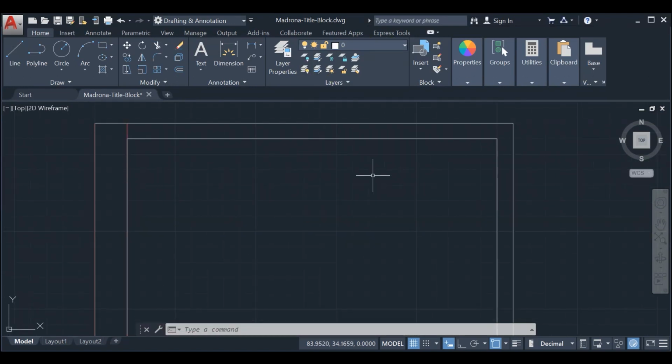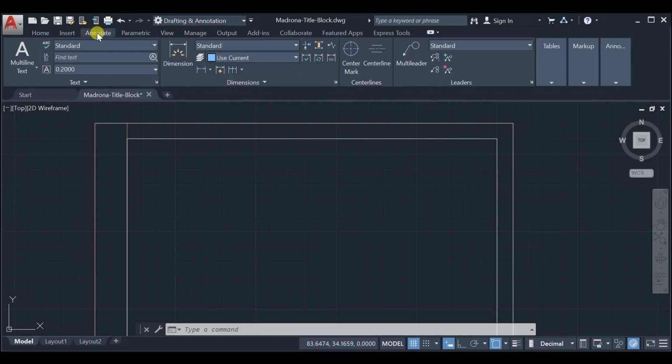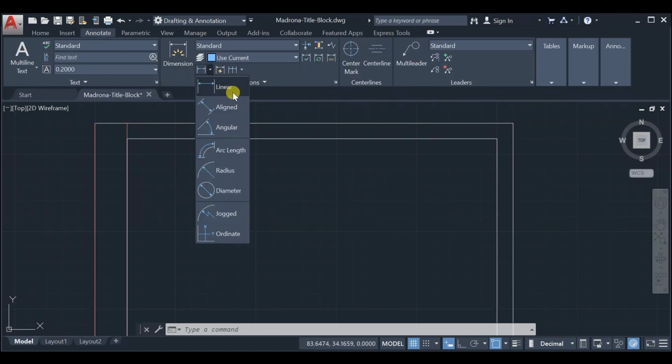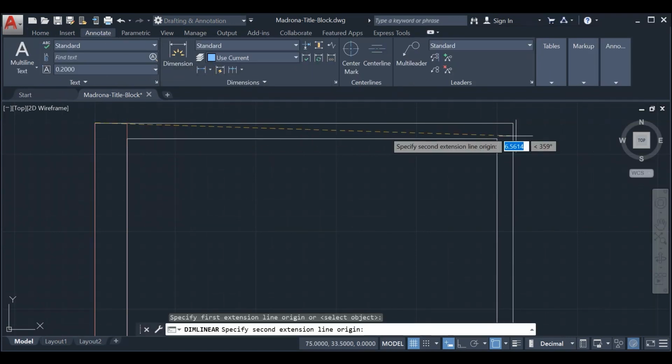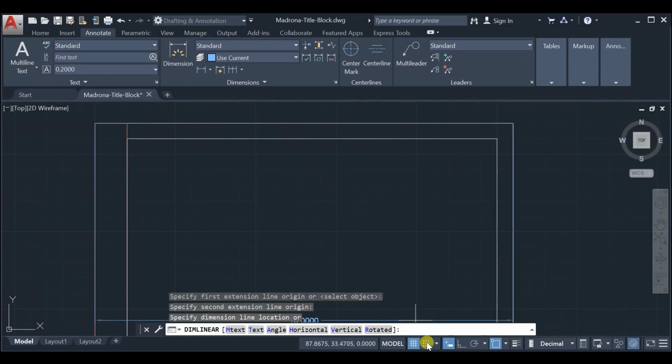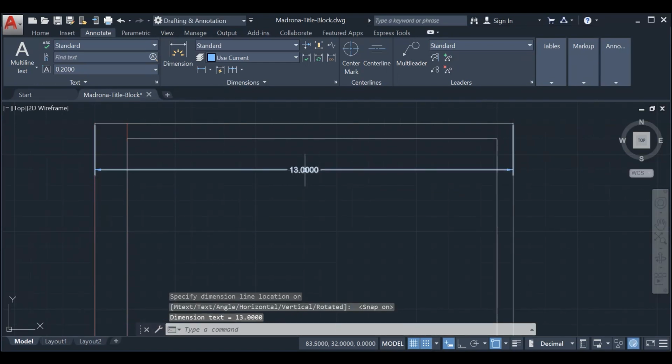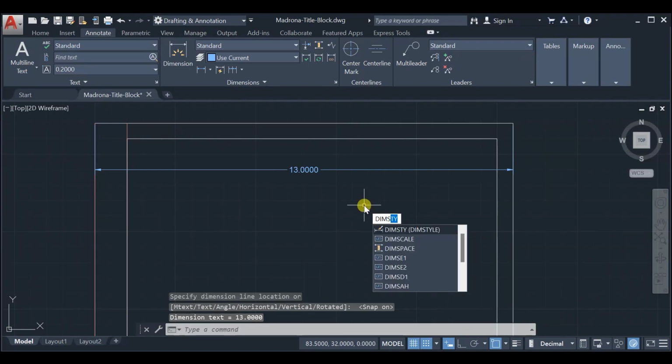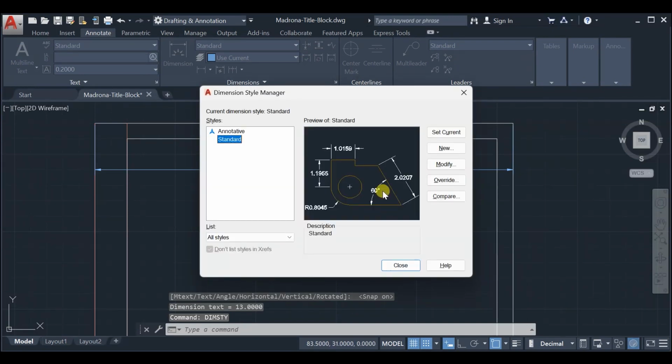So let's switch to the dimension, the dim layer, then annotate. Okay, annotate tab. So this one, the linear. Let's check the length. Okay, so this is 13 inches. I will click my snap, and we can edit this precision. So just type dim style, enter. Then let's modify.